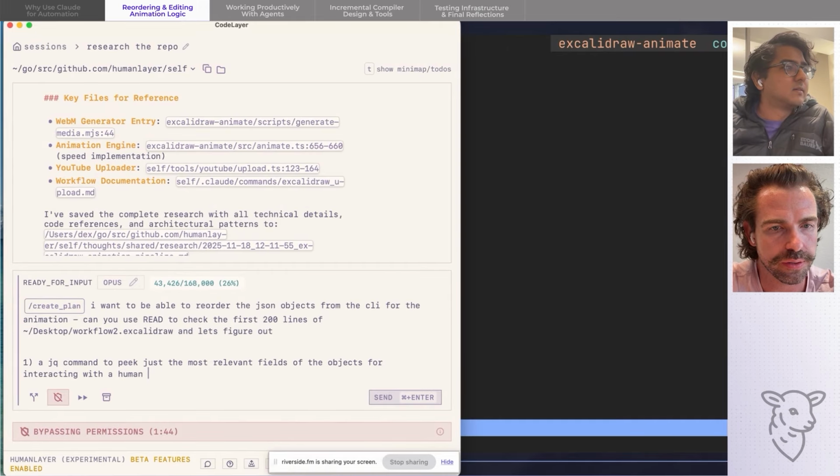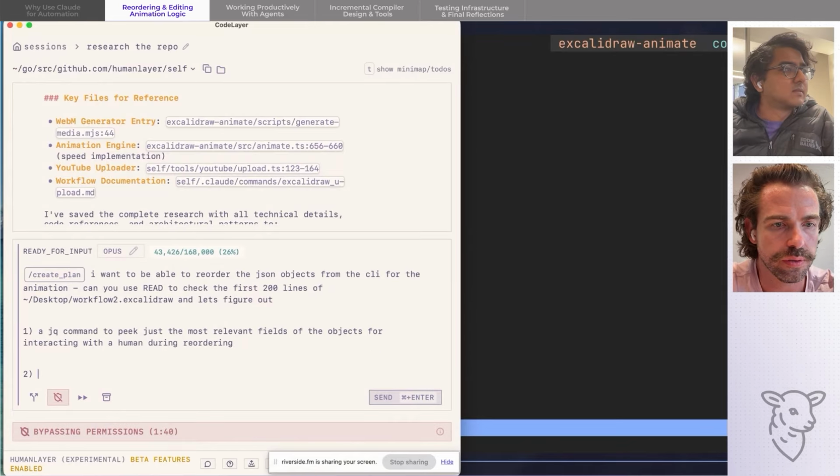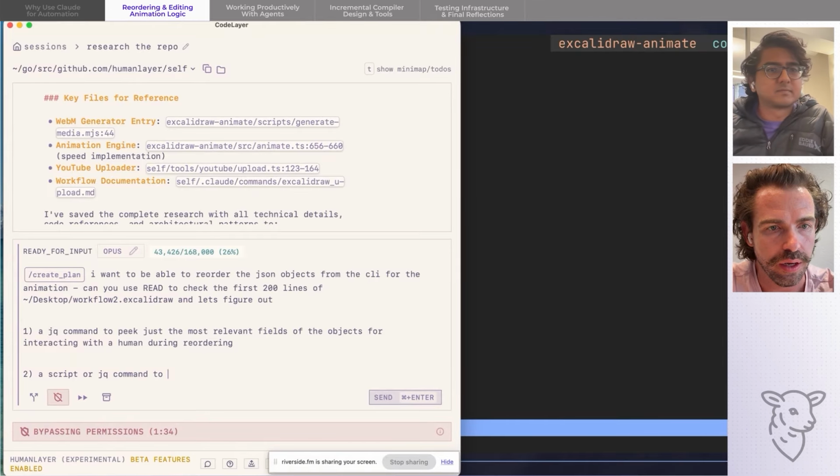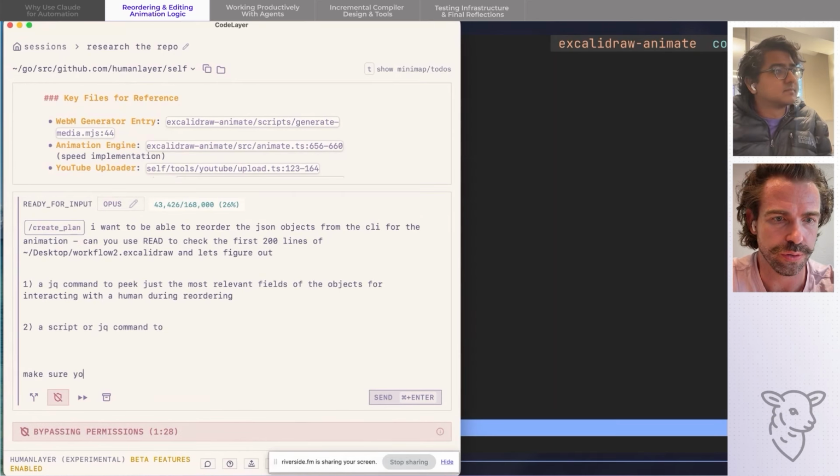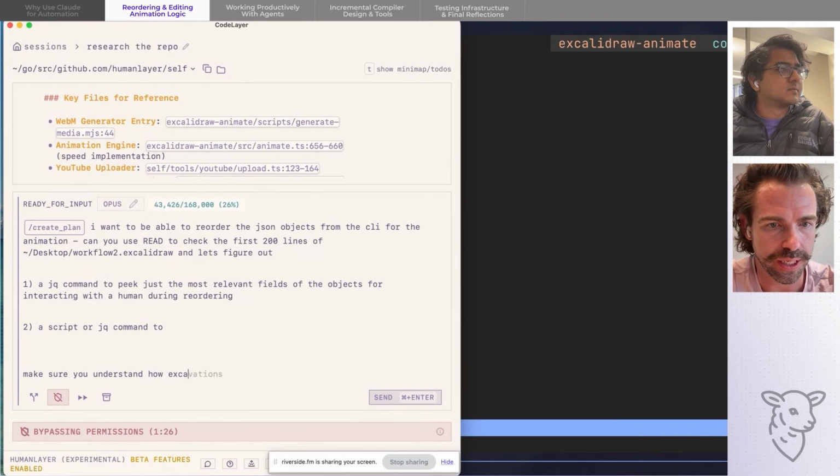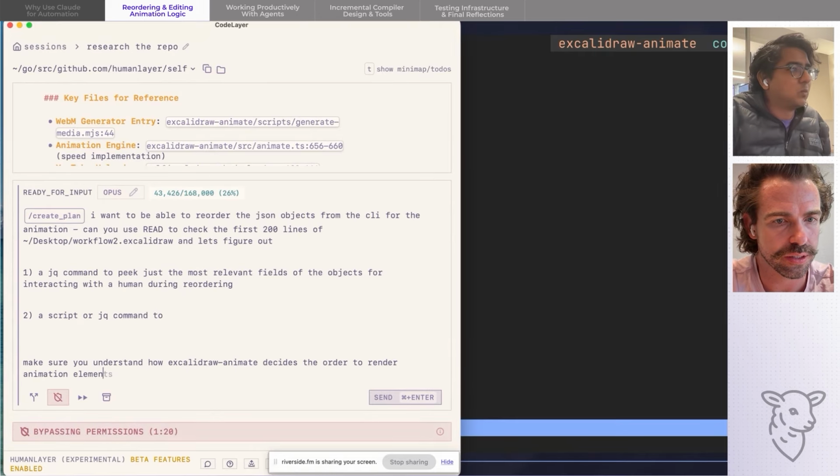With a human during reordering, a script or JQ command. Make sure you understand how Excalidraw animate decides the order to render animation elements in.